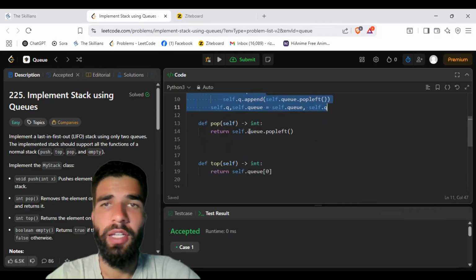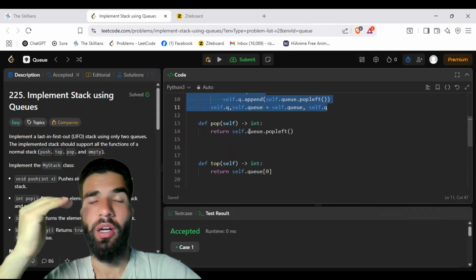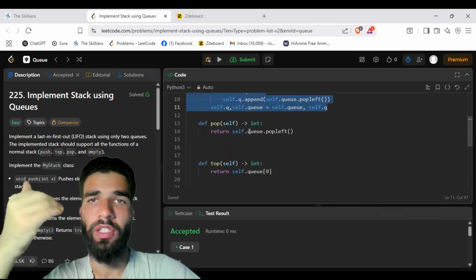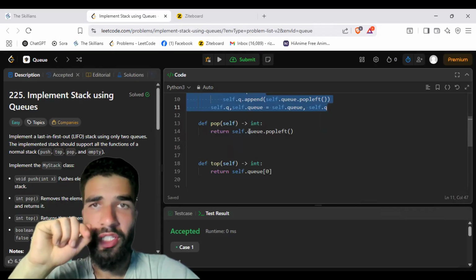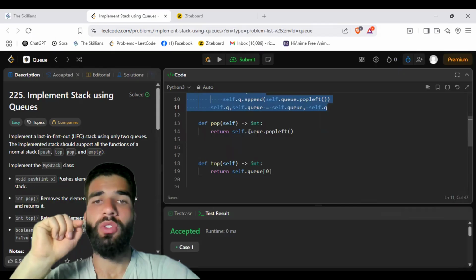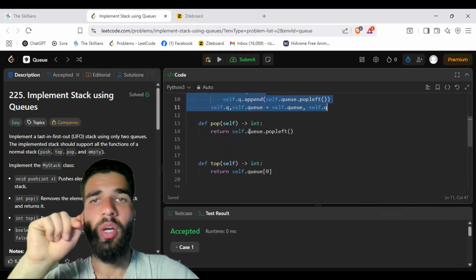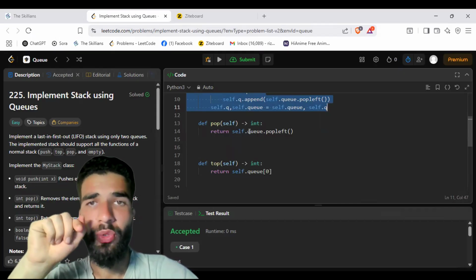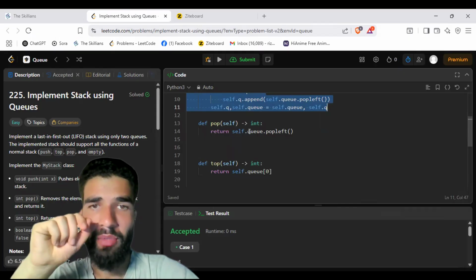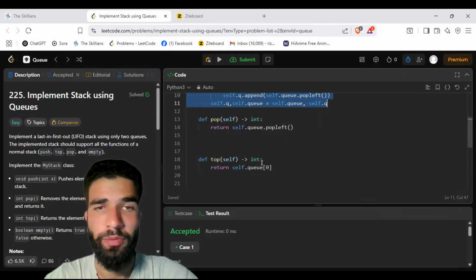Same thing with the pop. What will happen in the stack? When we say pop, whatever is at the top of the stack will get popped out. But we know that we're dealing with a queue. The first element of the queue will be at the top of the stack, so we have to pop the first element, which will be pop left. This is how it is going to act.